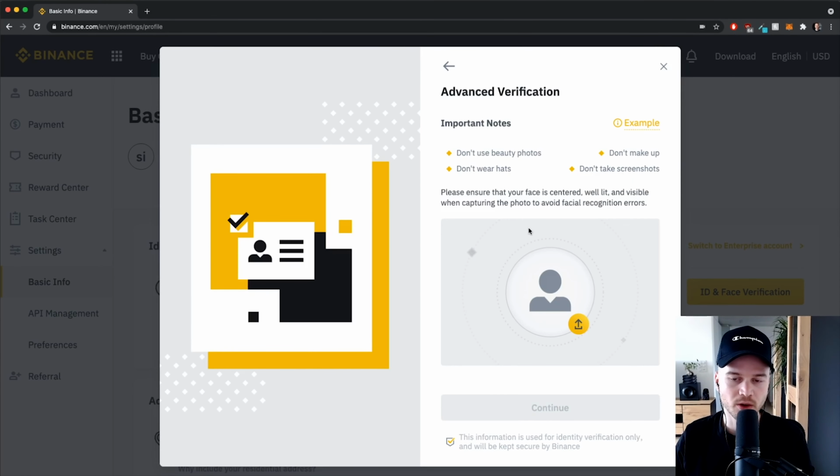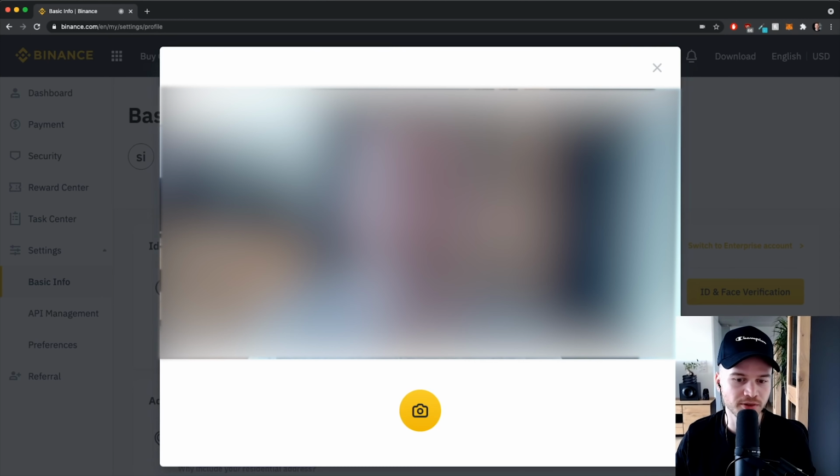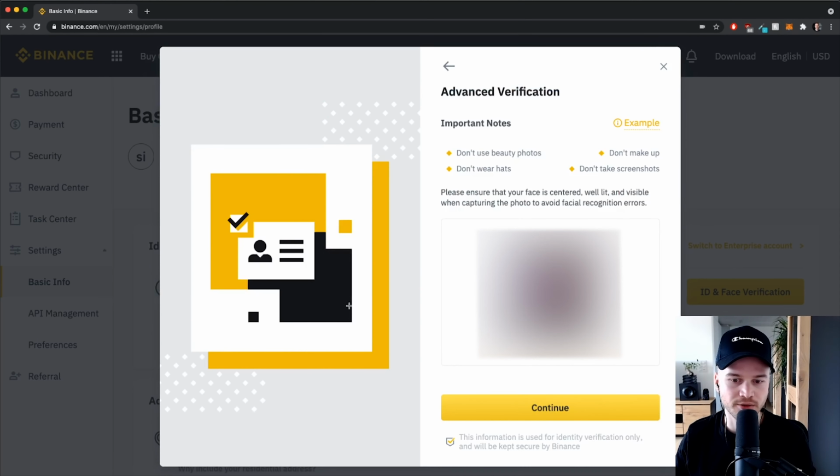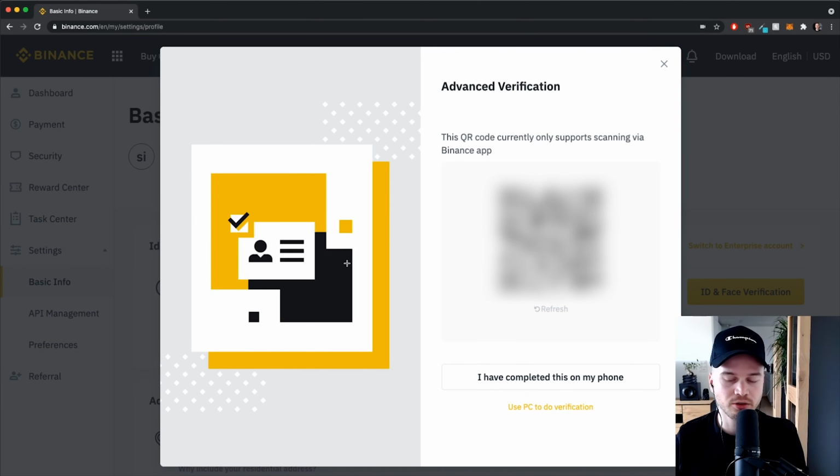Then on this step, they want to know if you actually are the person on your ID card. So again, you're gonna have to open your camera and take a photo of yourself. So do that and then confirm everything here. Then on the next step, you have to do an advanced verification of yourself. So you can either do that with your phone using the Binance application.